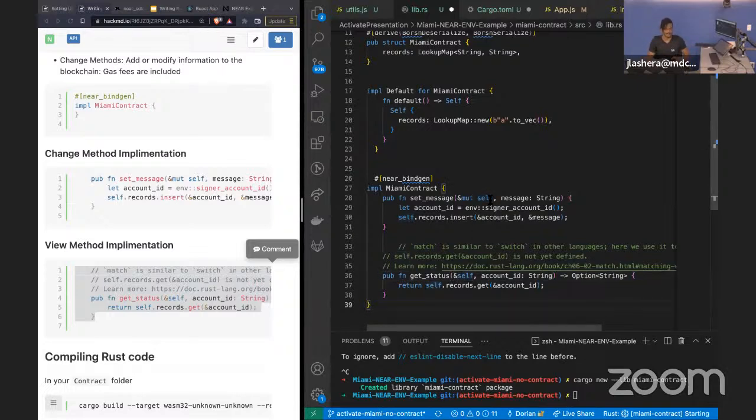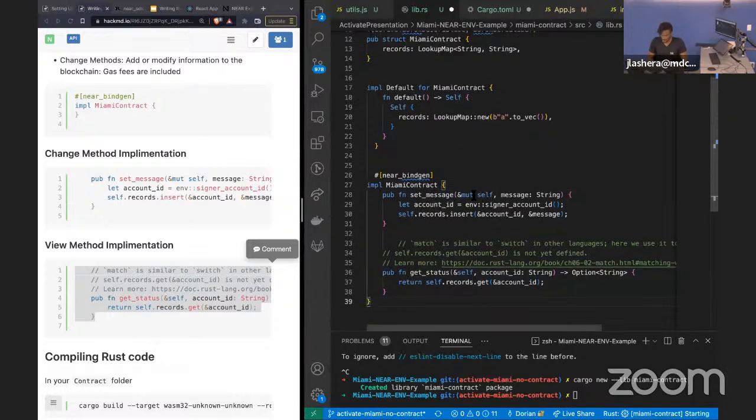So yeah, any other questions about &mut self versus just the reference to self? Again, &mut self is a change method. A reference just to self is a view method. All we're doing here, by the way, is saying for this change method, let account ID equal environment, and within this environment we're pulling out this method called signer account ID, which just returns the name of the account that most recently signed this transaction. So again, that'll just be the name of the user that's currently logged in who called the method.